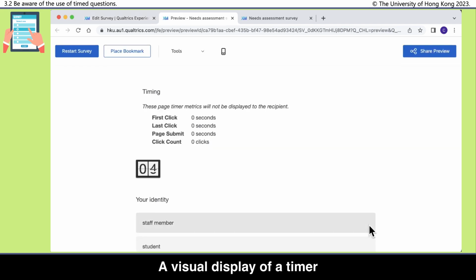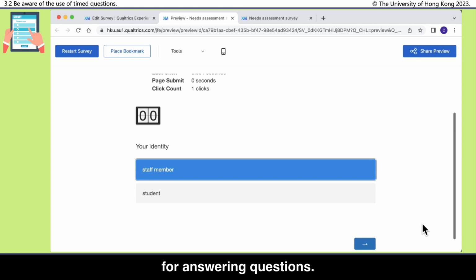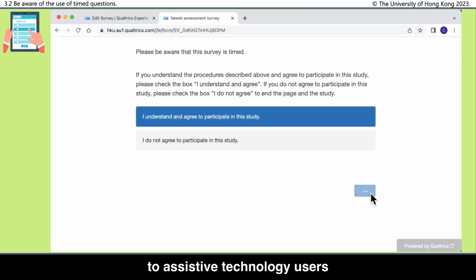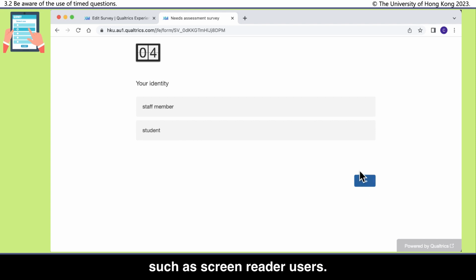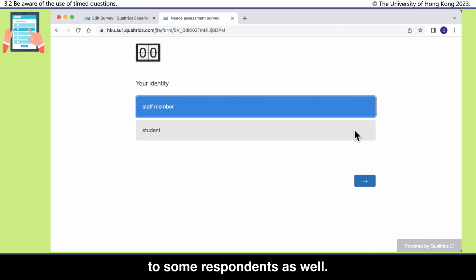A visual display of a timer may help some respondents to anticipate the amount of time remaining for answering questions. However, be aware that the timer might not be accessible to assistive technology users such as screen reader users. The animation of a timer might be disturbing to some respondents as well.